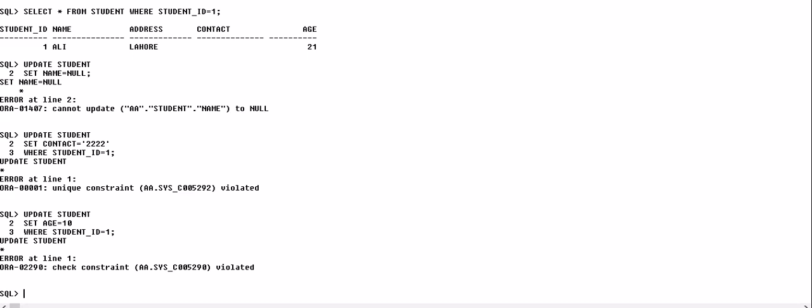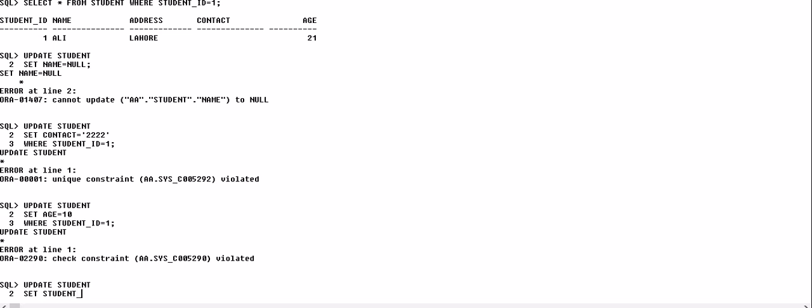Similarly, there is a constraint on the student ID, which is a primary key, and the characteristic of a primary key is that it will not be null and it should be unique. So let's check: update student set student ID is equal to 1.